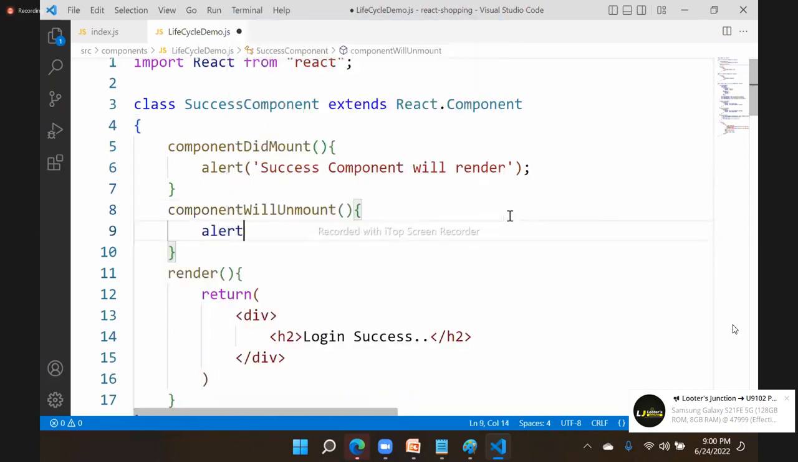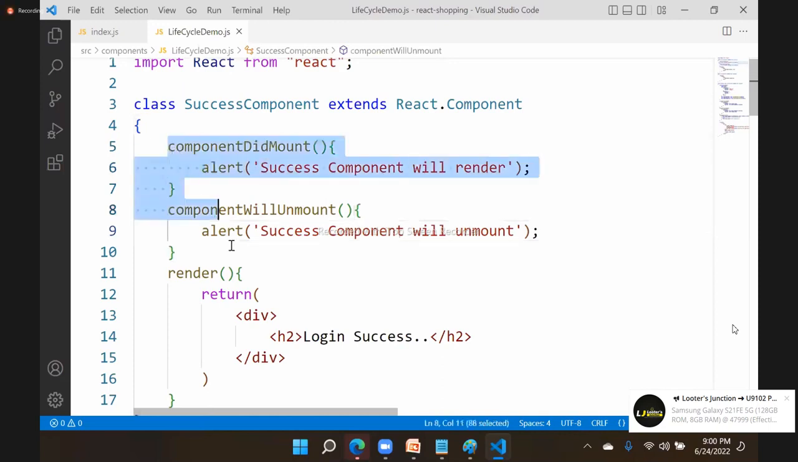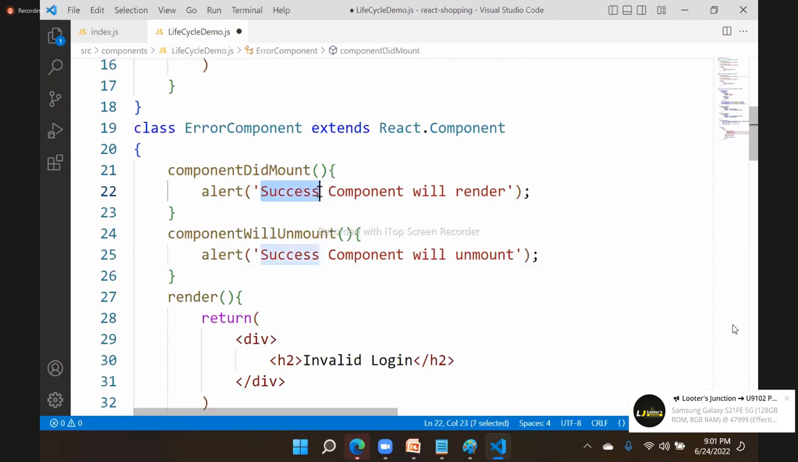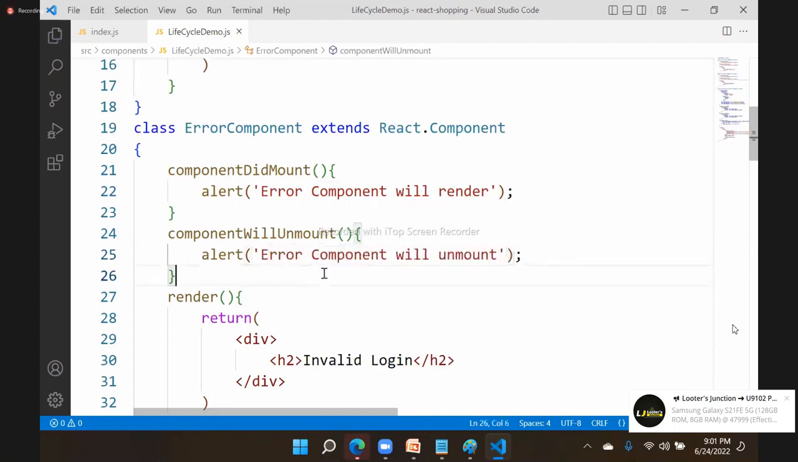Here I will write an alert saying "success component will unmount." Am I right? Success component will render, success component will unmount. Right? So I am copying this, just writing mounting and unmounting. Copy the same and keep it for error also: error component will render and error component will unmount.